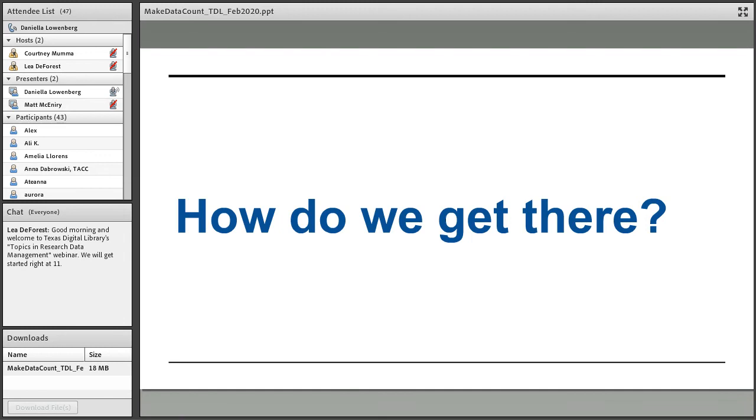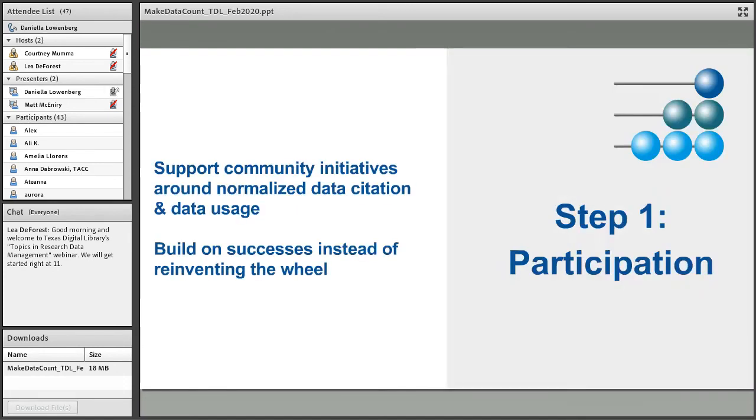So how do we build this COUNTER Code of Practice? How do we have a standardized way for data usage? How do we advocate to publishers? And what we realized is that there's a broader story arc that we need to be focusing on. And so step one of that is participation.